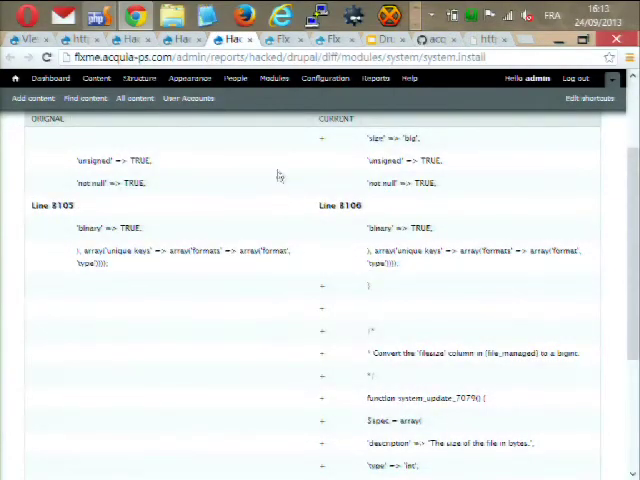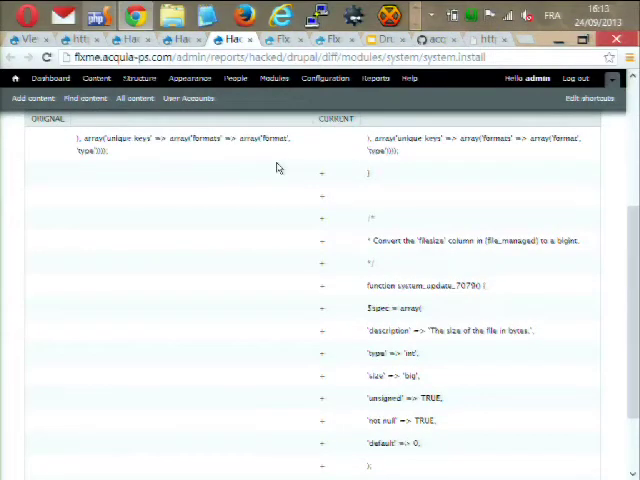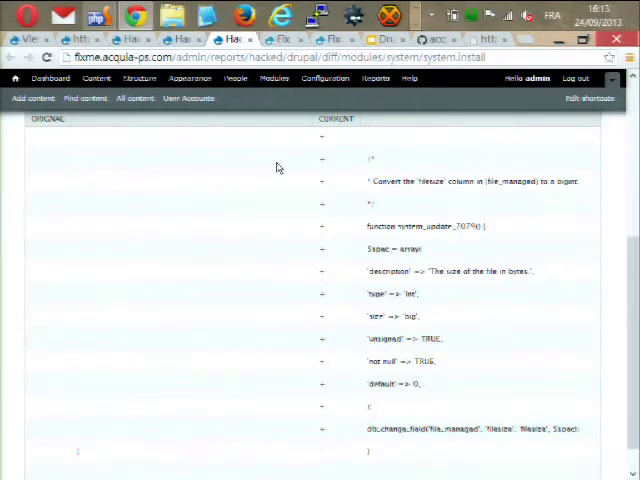So if we look into that, we can see that on the current version, which is on the right, there's an update function that has been added. So if you run the update on your website, you will get this thing executed. Well, this particular patch is to make Drupal 7 handle files bigger than 4 gigabytes, because the size of the column on the table is not big enough, so it doesn't handle more than 4 gigabyte files.